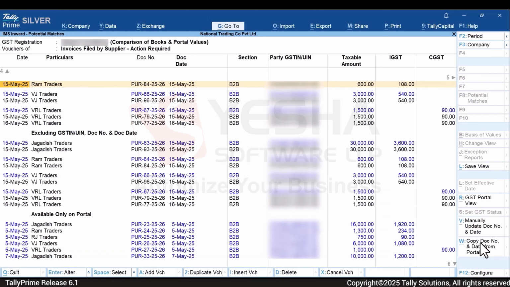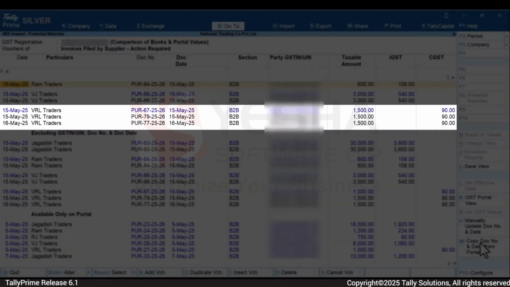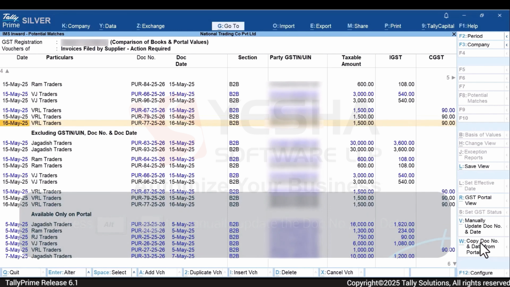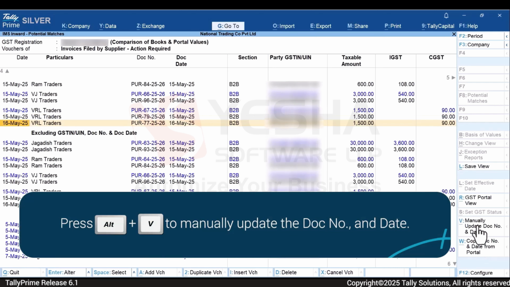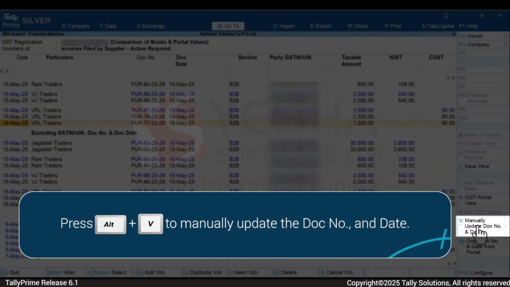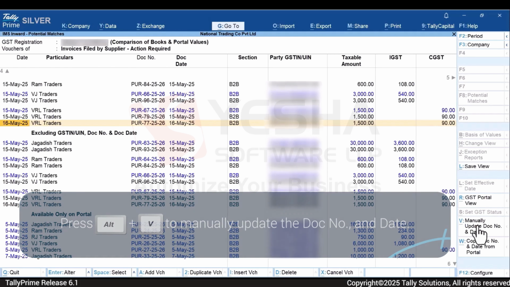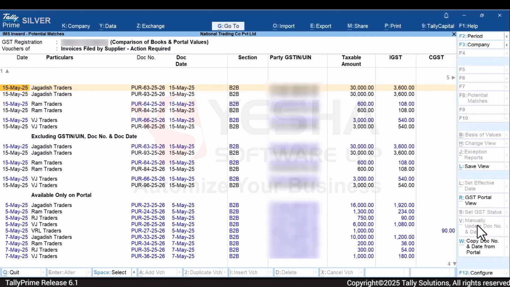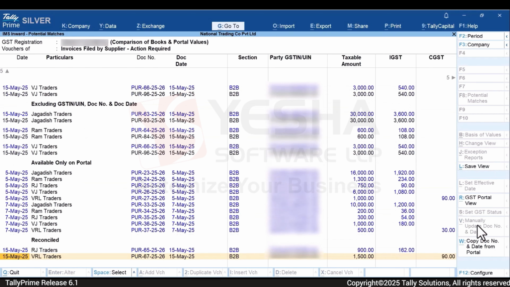In some cases, one portal voucher will be linked to multiple book vouchers. Once you have identified the relevant book voucher for the portal data, you can manually update the document number and date. If you want to manually reconcile a potential match, then select the book entry and press Alt-V to manually update the document number and date. Enter the correct values and press Ctrl-A to save. The voucher will move to the reconciled section.